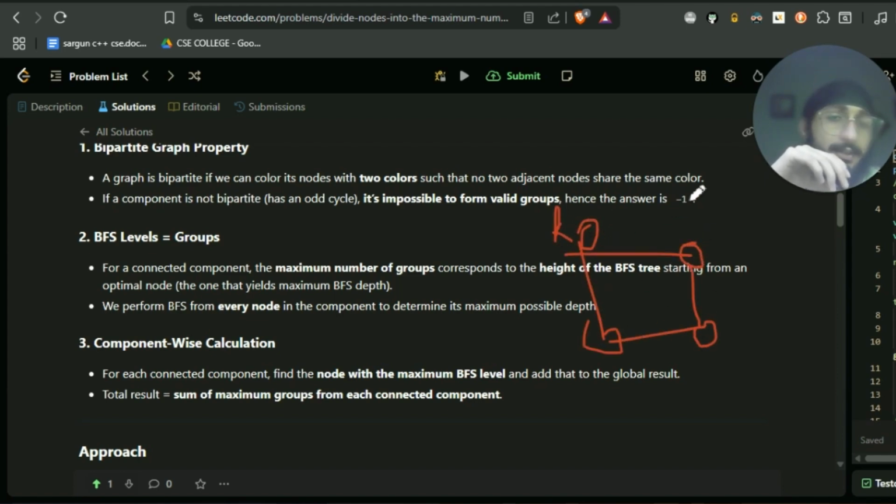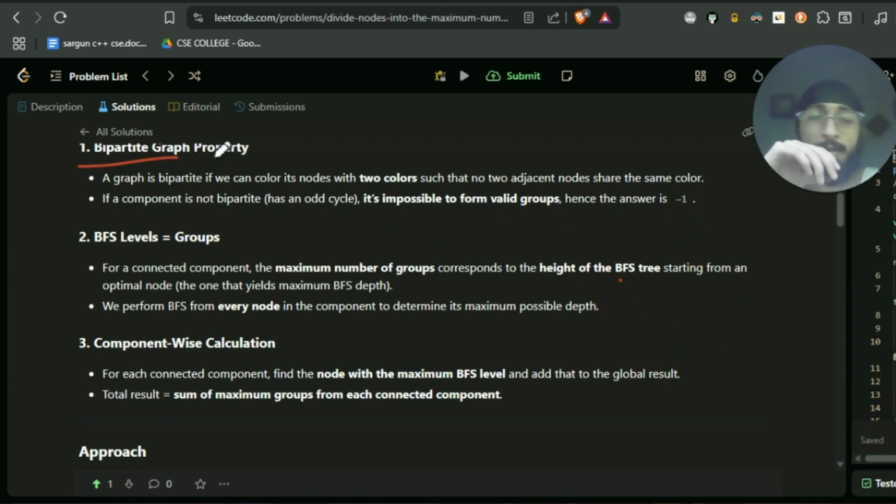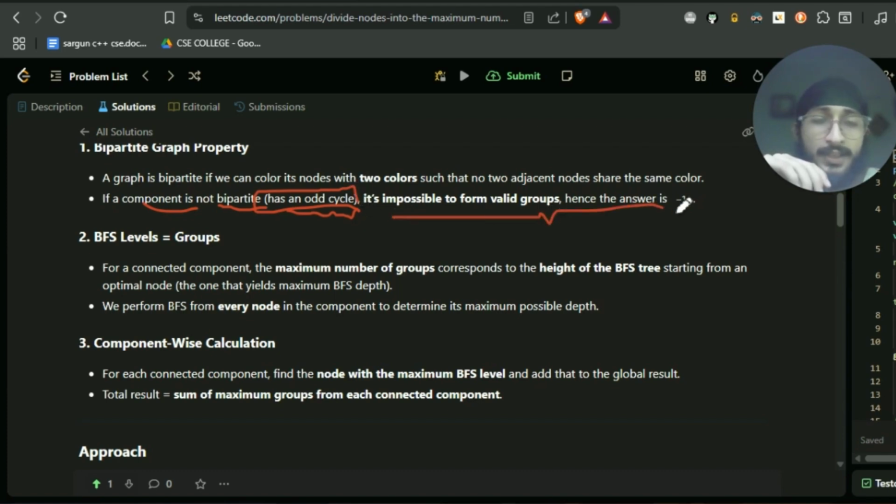So if we color this as red, then this would be blue, and this red, this would be blue. So no 2 adjacent nodes are the same color, if you see, right? So an even length cycle would definitely be bipartite. So that is the property. And if a component is not bipartite, that is, has an odd cycle, that was what I was discussing, it is impossible to form valid groups, hence the answer is -1.